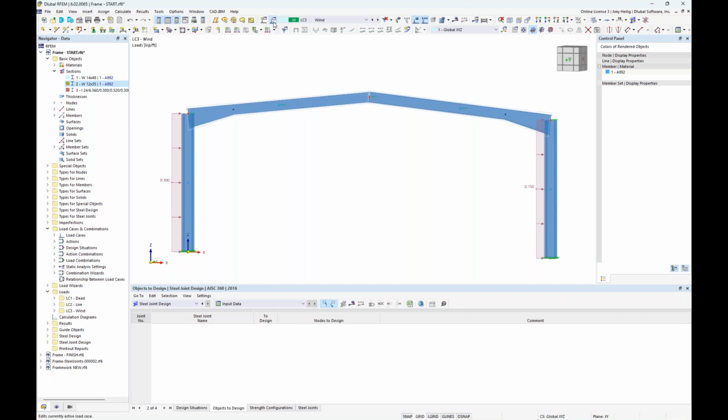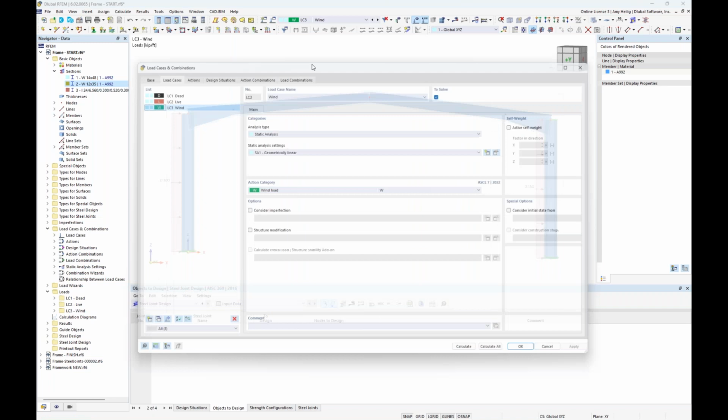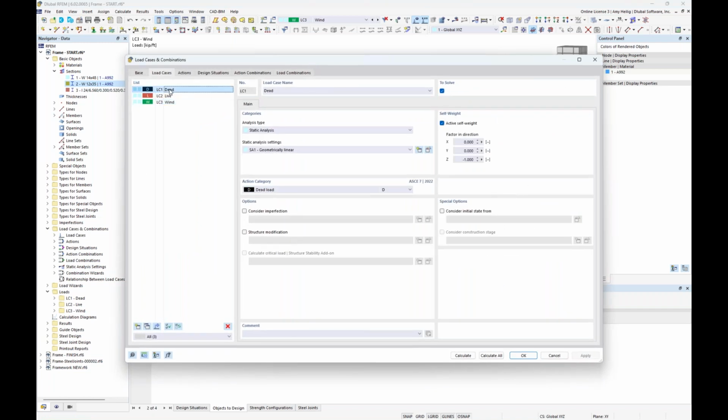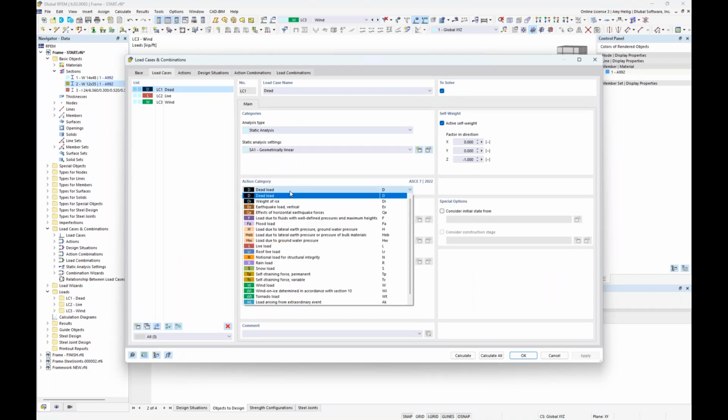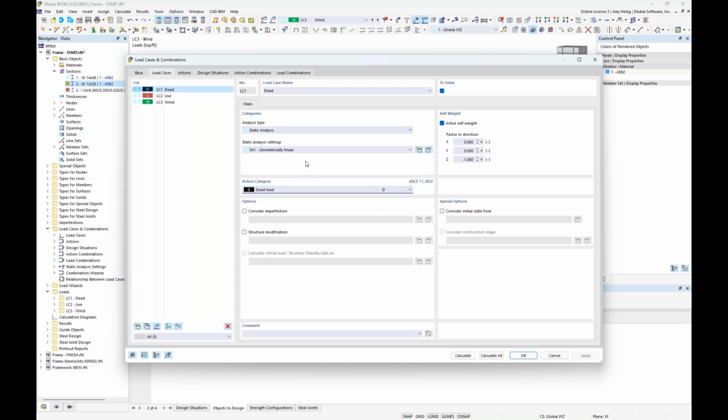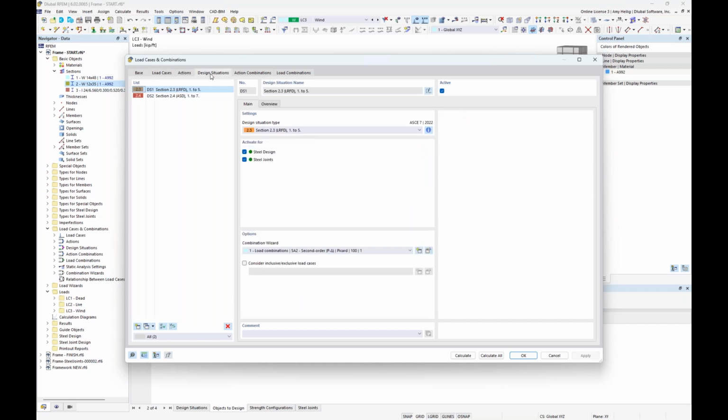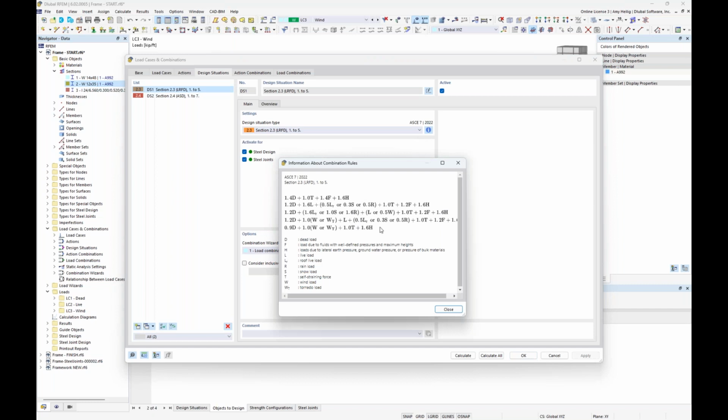Going into our load cases and combinations dialog box, we will once again see here under our load cases our 3 simple load cases for today. Dead, live, and wind category was set accordingly to the ASCE 7. The program is automatically going to generate 2 design situations for us. We have here our LRFD design situation and our ASD design situation. This is really nothing more than just grouping together all of our factored load combinations according to the ASCE 7 for this first design situation. And we can click on this little info button here to see the code references to those load combinations directly.